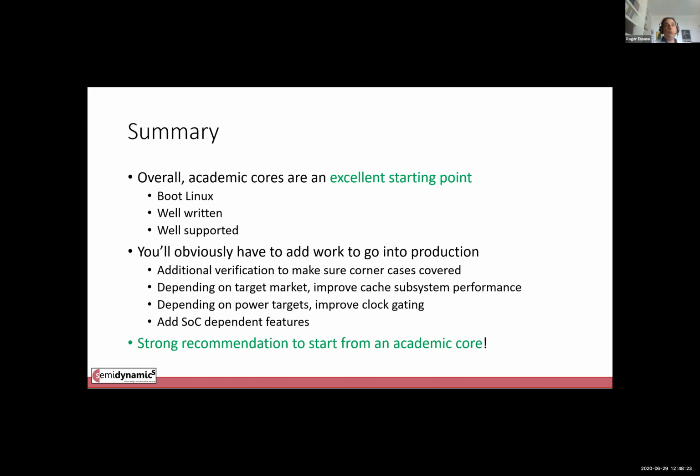So short talk, I'm done. And I'll be happy to take questions and have debates if people want to. First, these academic courses are an excellent starting point. I've used them in 2 projects. Extremely happy of making that decision. They start booting Linux. They allow you to use an agile development methodology, like, okay, I have a working core, I change something, the test must continue to work.